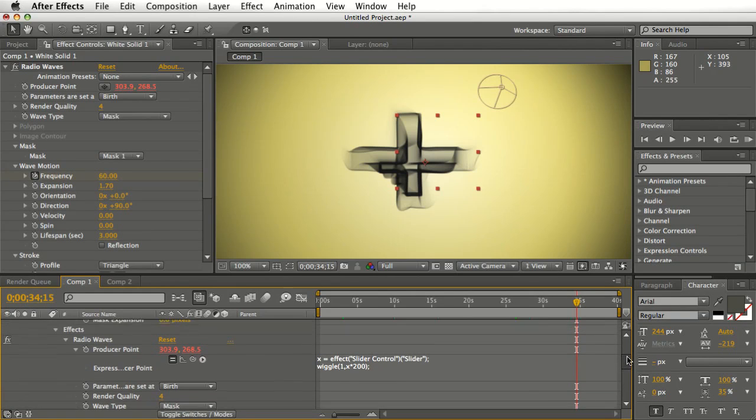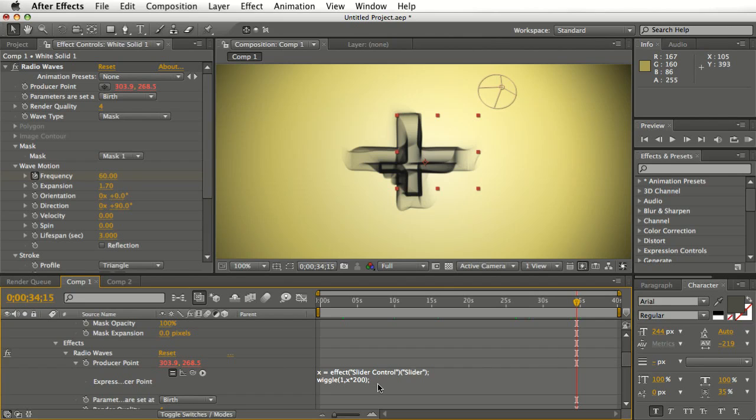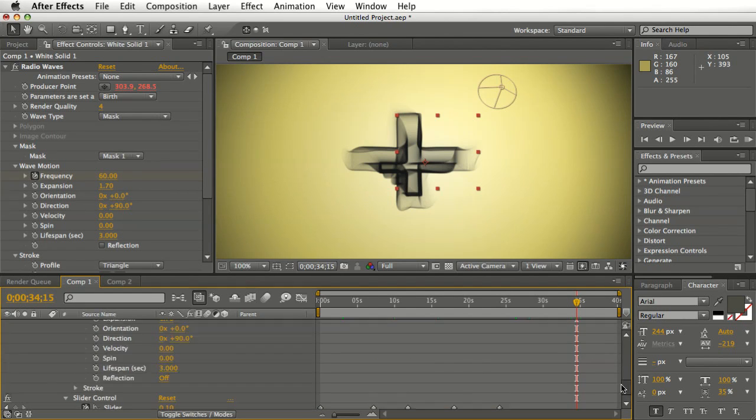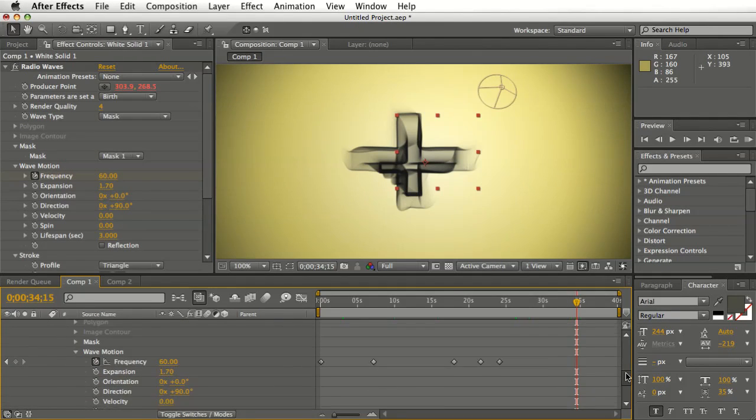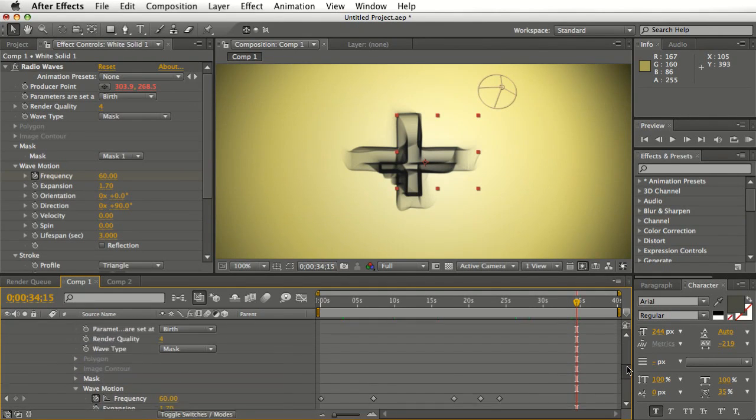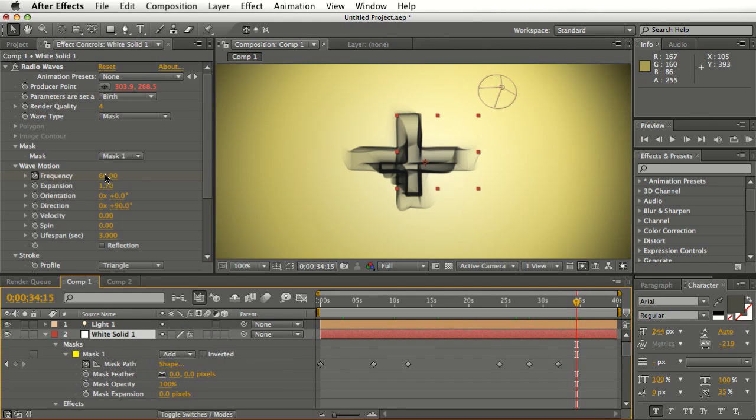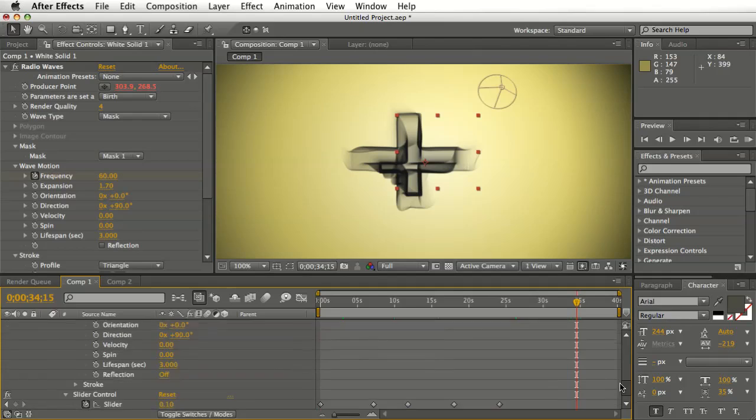That's pretty easy. You just gotta add wiggle to the producer point, control the wiggle, animate the shapes or mask, and transform it. Make sure the frequency is high. That's it. You got it.